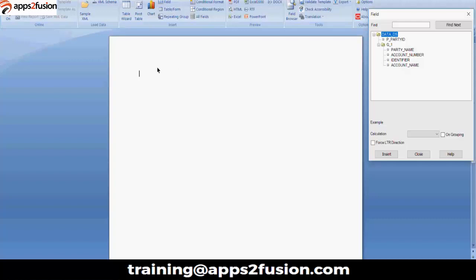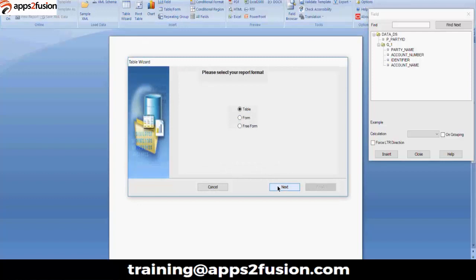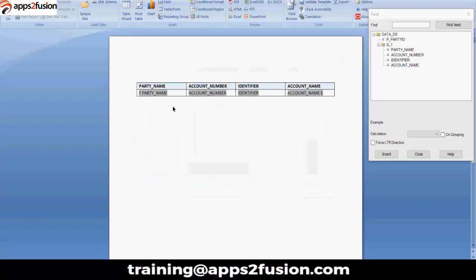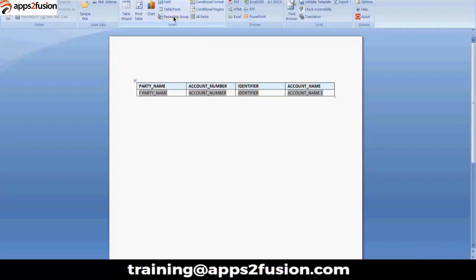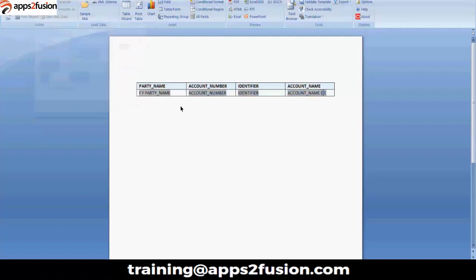Then I can create a table. I'll create a table, next, next, and in that table I need party name, account number, identifier, account name. Finish. Your entire table is ready now, your template is ready now. I can even select a repeating group: this entire data set is going to repeat based on G1. So I can select G1 and say OK.